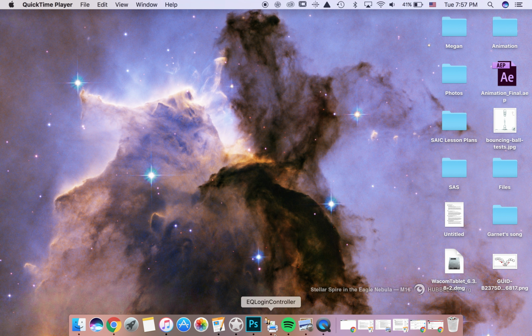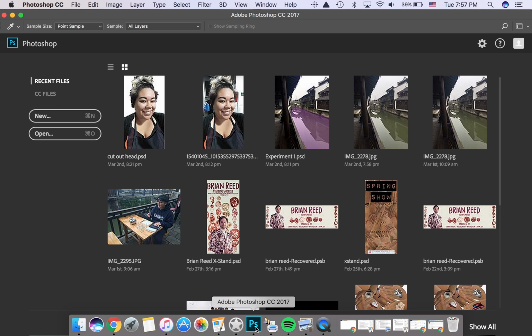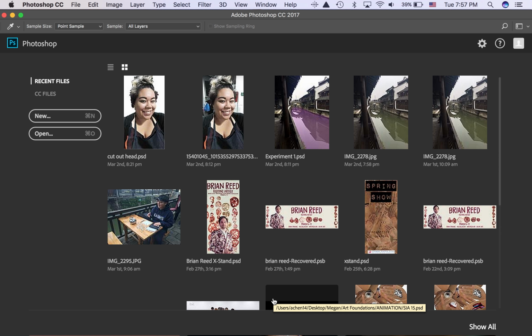To go over the first lesson in learning how to animate. So the very first thing we're going to do is open up Photoshop, and we are going to make sure that we have all of the right settings. I'm going to take you through how to get a dot to move from one side of the screen to the other side of the screen.